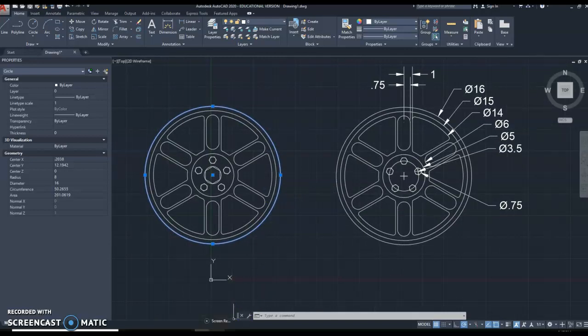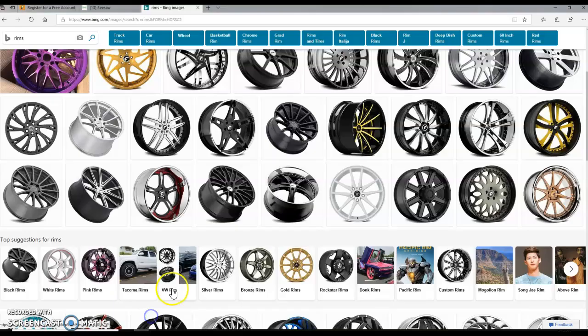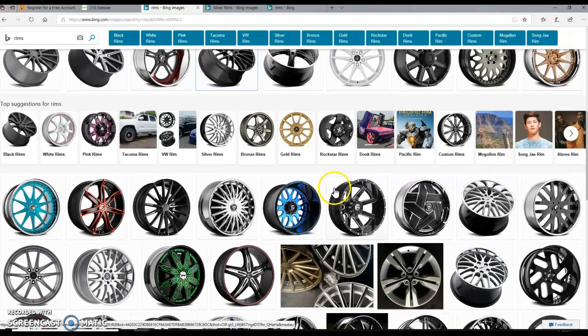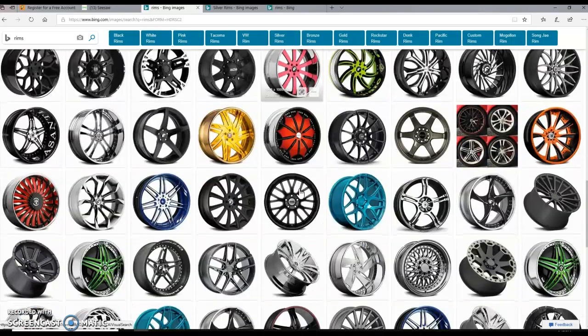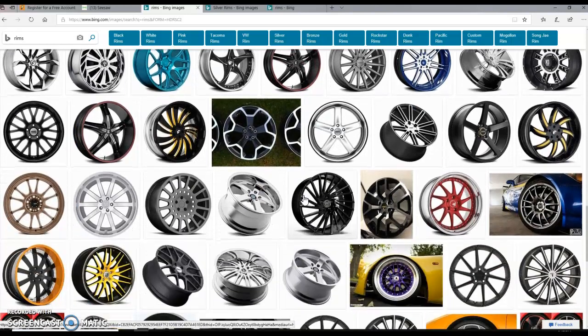If you're struggling a little bit still with some of these commands, maybe pick something that's going to be a little bit more simple to do. If you're really getting this and you want to just kind of go crazy, pick some really awesome rims to design out there. But you can pick, there's an immense number of different designs here that you can pick from.